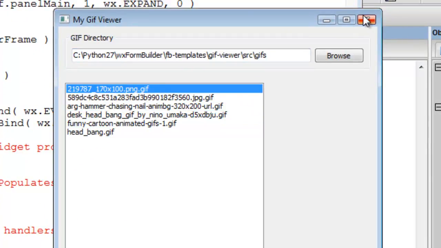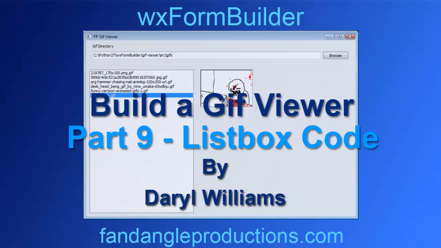Okay, next tutorial, we'll be adding the GIF animation control. Okay, that's the end of the tutorial. How to add a list box to our GIF viewer.